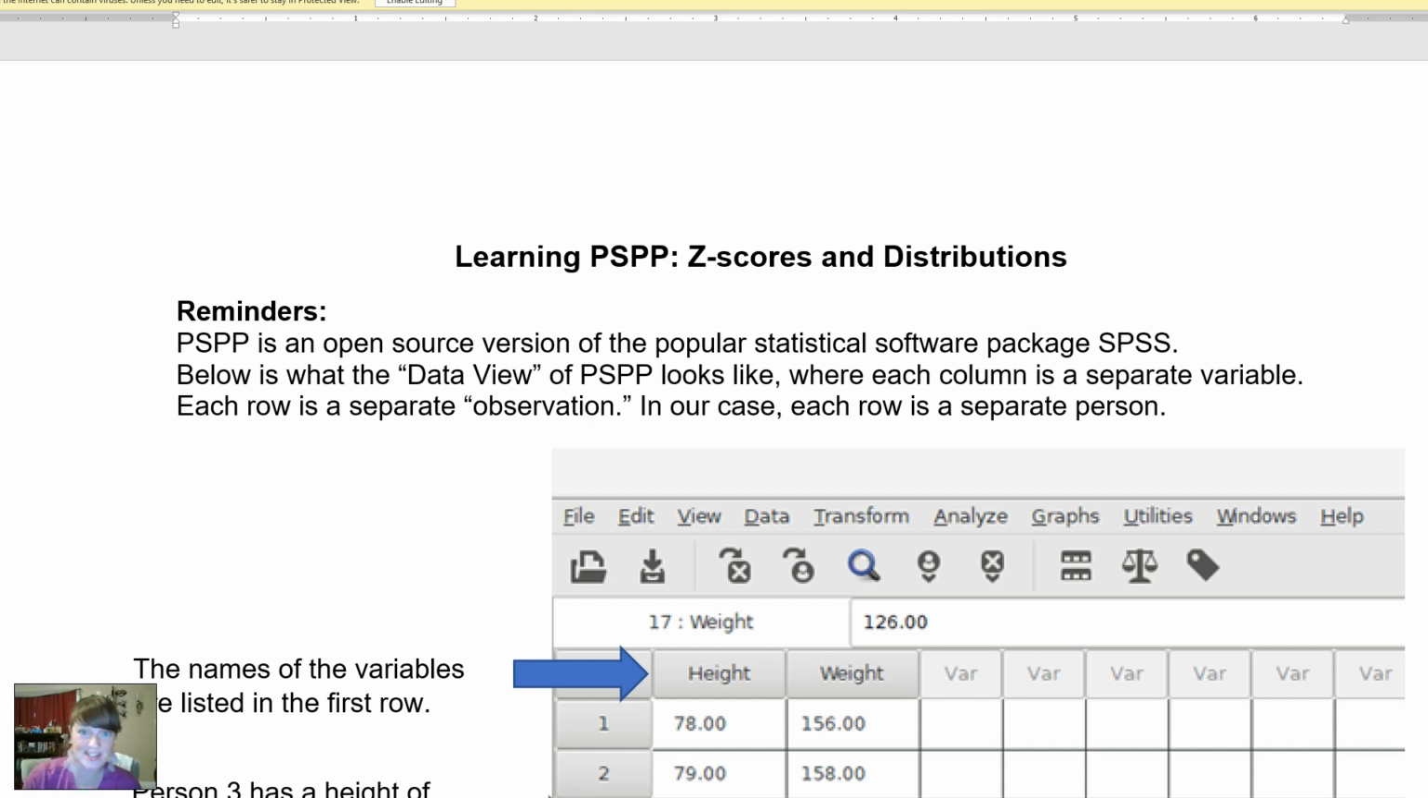I'm Dr. Jennifer Moses, and today we're going to be learning how to use PSPP to look at z-scores and distributions. As a reminder, PSPP is the free open source version of SPSS.